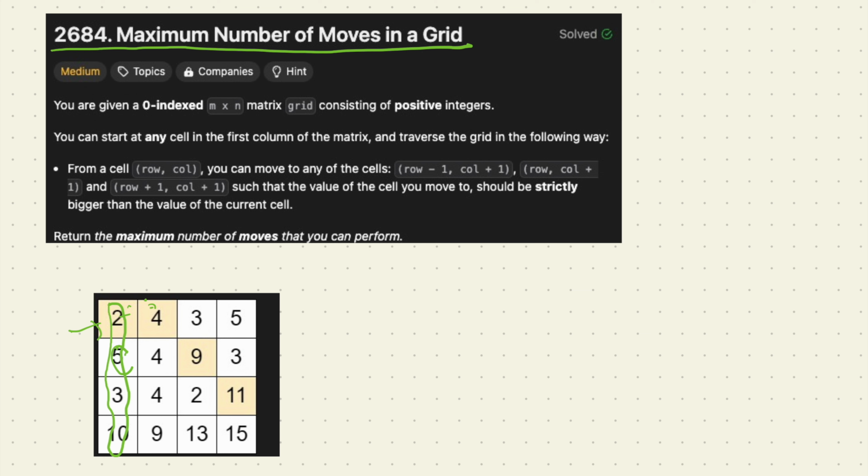From 2, can you move here? Can you move here? Yes. Let's check one more example, as these values are equal.